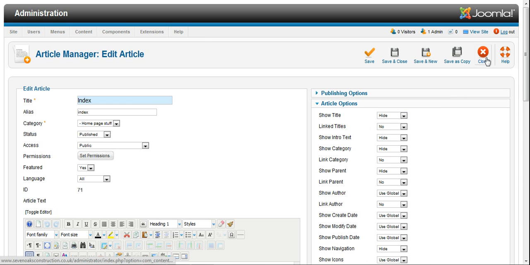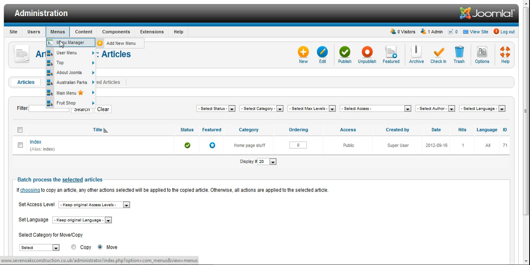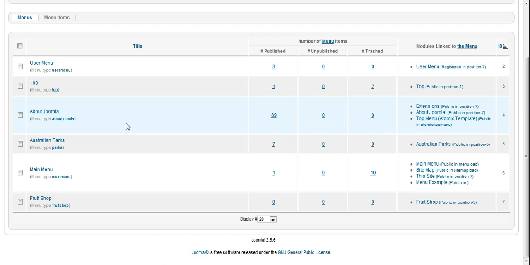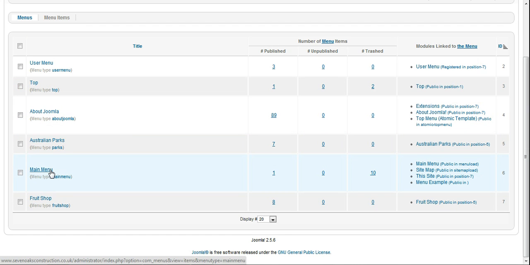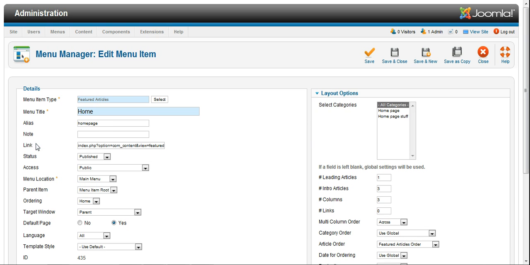What you need to do is you're not actually going to do it in the article manager. You need to close this, and you need to go to menus, menu manager, and then mine is the home. The home page is on the main menu, so I'm going to click main menu. As you can see, there's only one menu option, and that's the home. So I'll open that. If it will open, there we are.